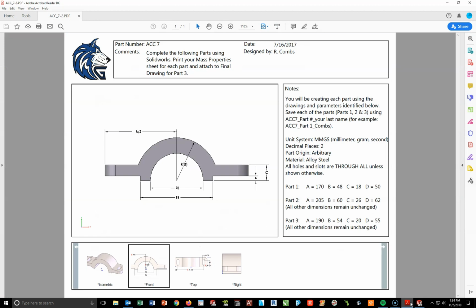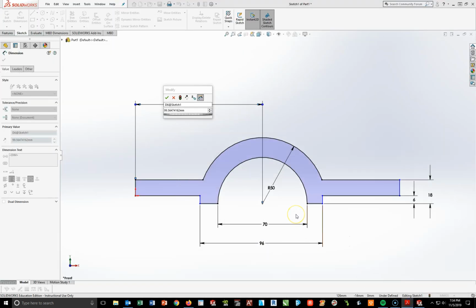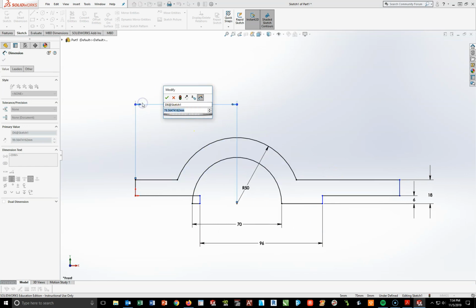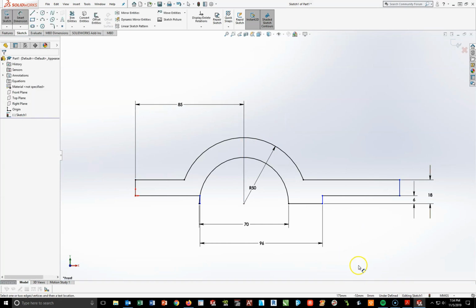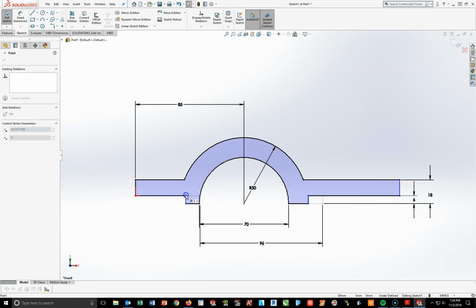Well, in this case, A is 170 divided by 2. So 170 divided by 2. Oh, maybe I get this right. 170 divided by 2. Now, we have a slight problem here. Okay.